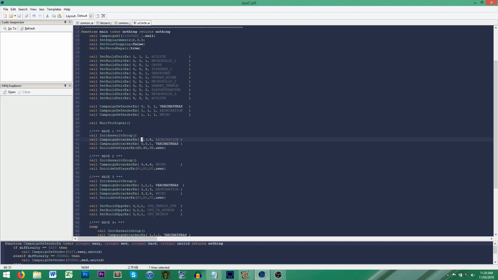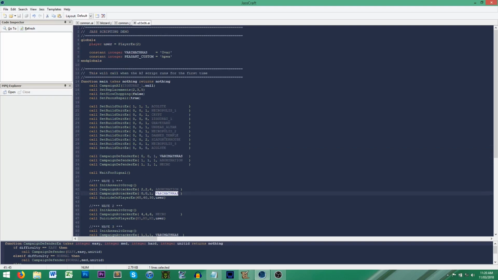And you have the easy, normal, hard to specify how many abominations within this particular attack wave. And you can do this for as many different unit types as you want, such as we're making use of the Varimathras unit that we've specified in the globals part.